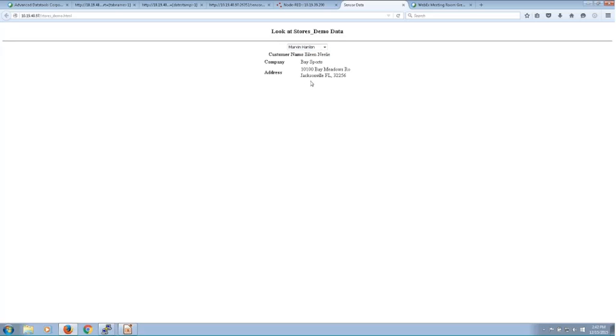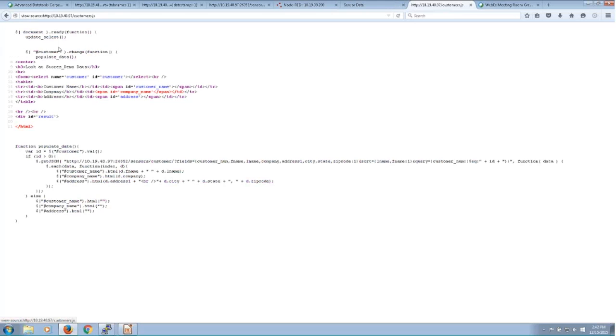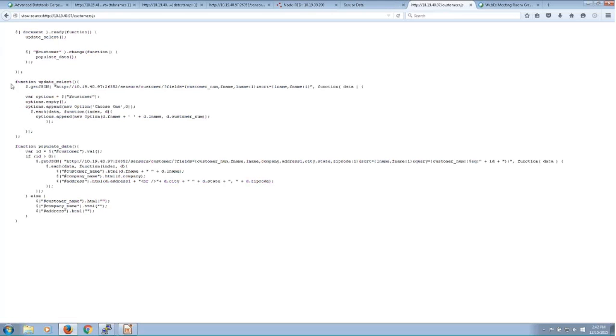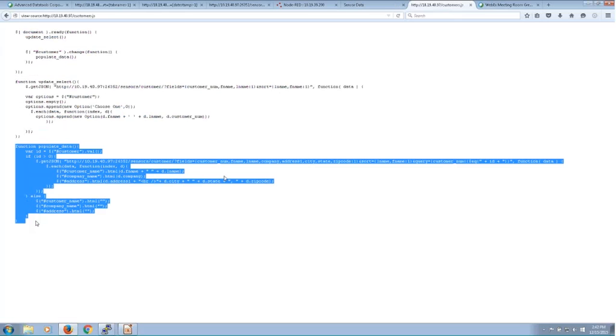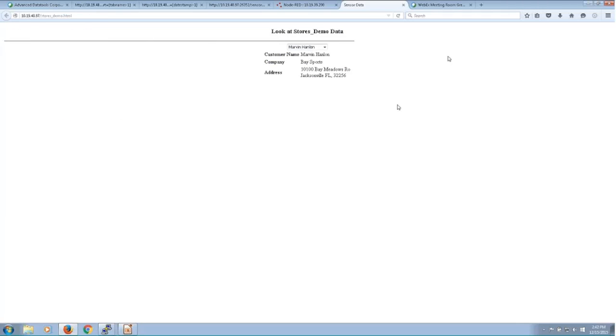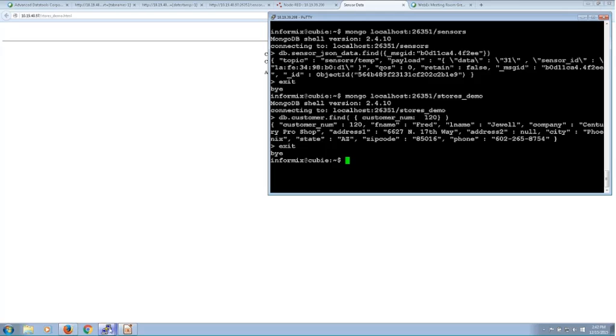It's very, very simplistic. Just a little bit of jQuery, one that updates that select box, and one that then populates the fields underneath, whichever one is selected. Very simple, but it is very easy and quick to get started using this. So I'm going to jump back now and see if my Calypso is now running.